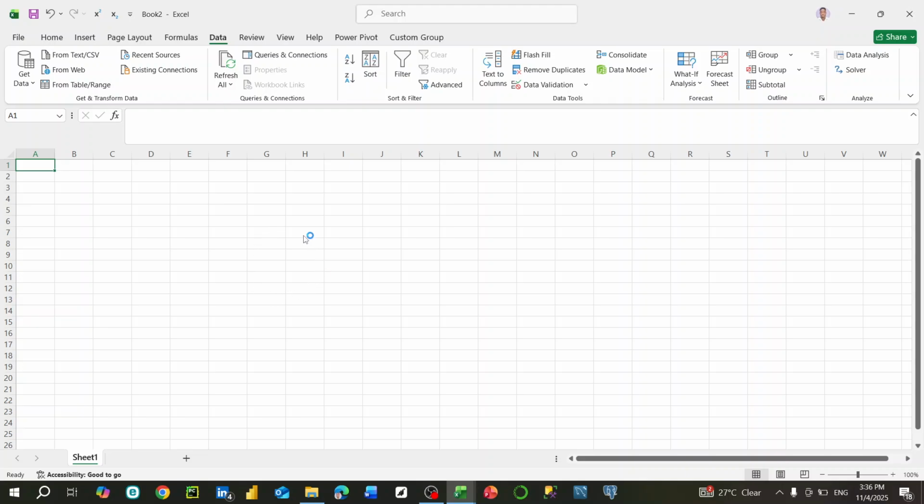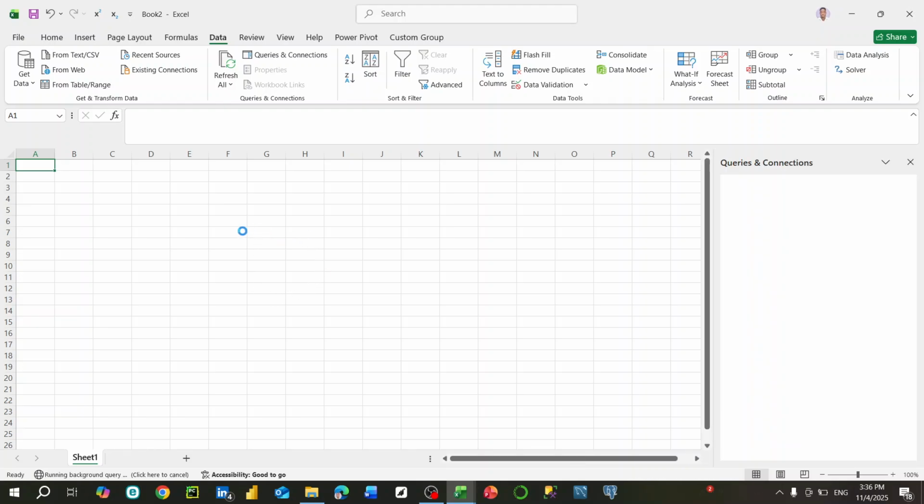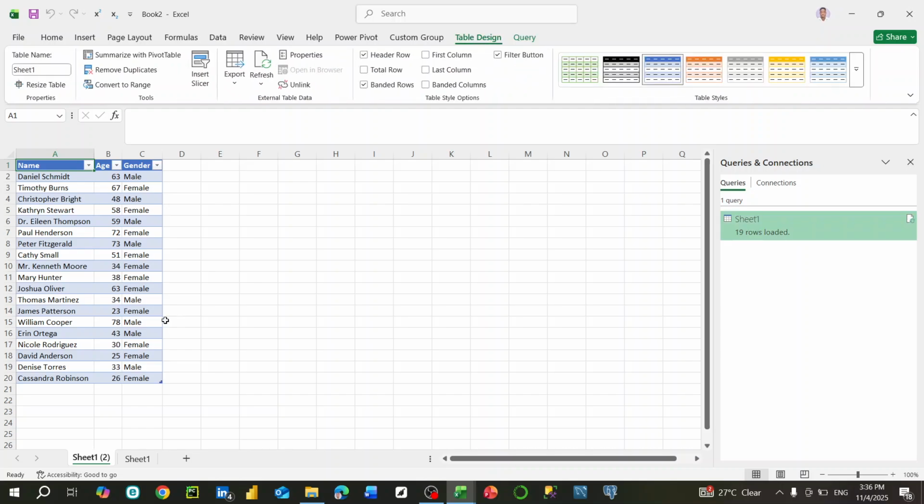So Excel is loading it. Once it is finished loading, it will appear here. You can see here that these are the data sets that I have actually imported into the spreadsheet. All right, so I have rounded rows. Let me remove this filter button.